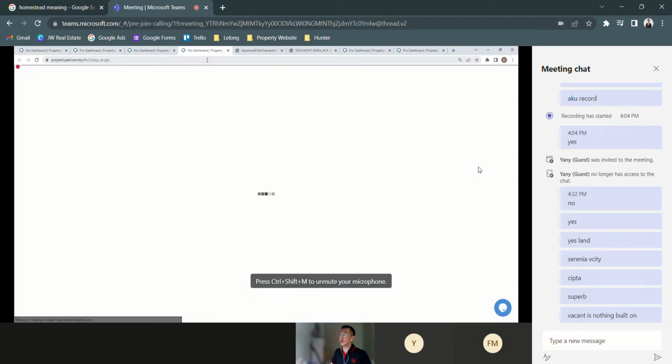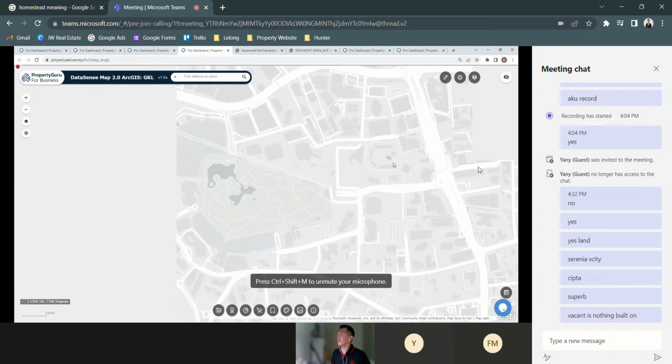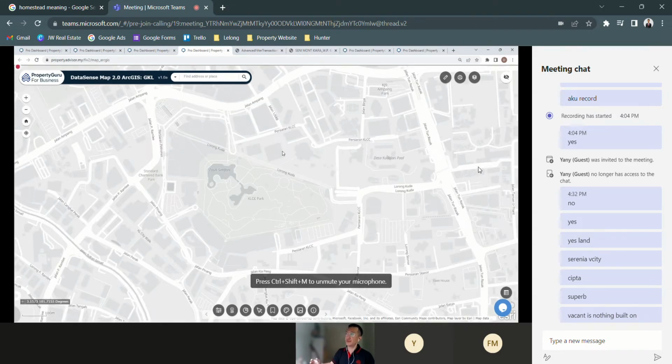So this new system will have better performance. Just now you mentioned which area again? Bukit Jelutong, Jalan Menara. Okay. Bukit Jelutong. Why is it not moving?